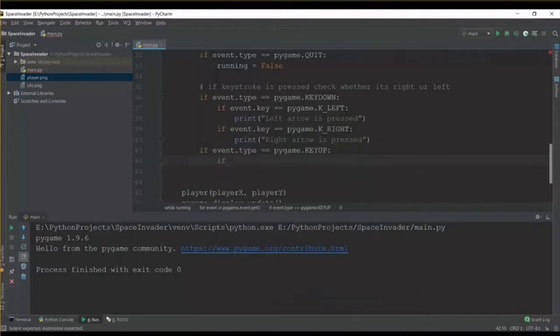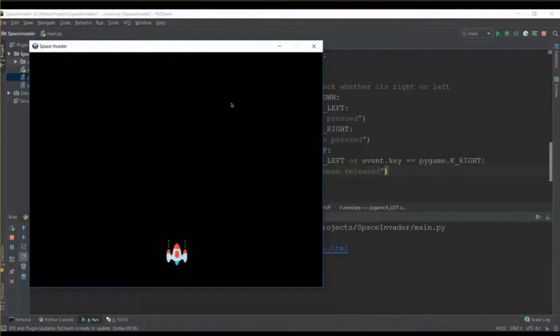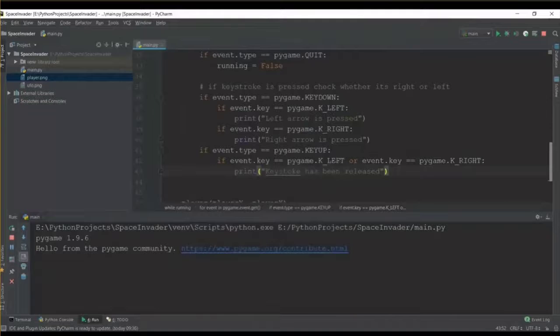We can just copy this from here, paste it, and give a condition that if the left or the right arrow key was released, we print something. Over here we are just going to write "keystroke has been released", just so you guys know what is going on. I want you to write this code down and then actually try it out yourself so that you know what's happening behind the scenes. Now we can just press play, and over here it's going to do nothing, but on our print screen over here we are printing all of these things.